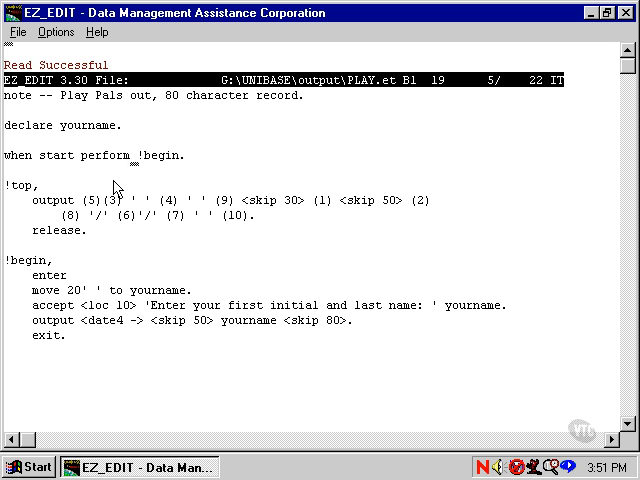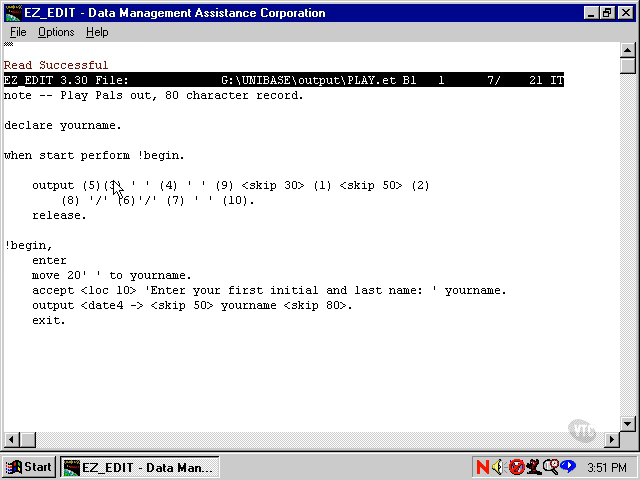So we can take out this top label. We no longer need it. That makes the code look a little neater. And using subroutines is a good programming technique. It keeps you from getting lost in your go-to forest. Let's test this one now.